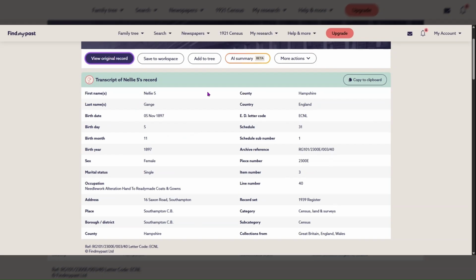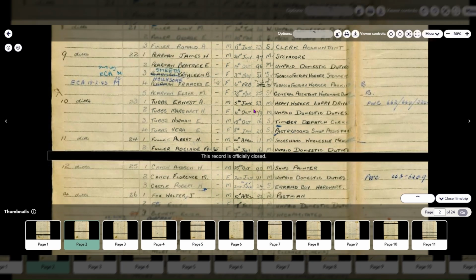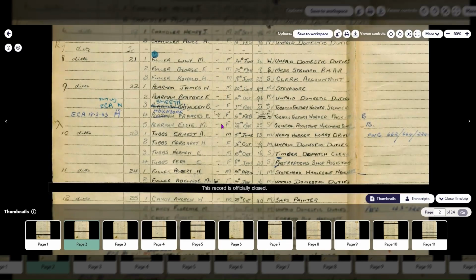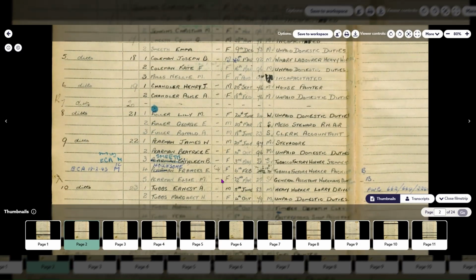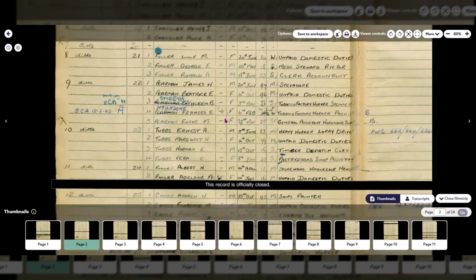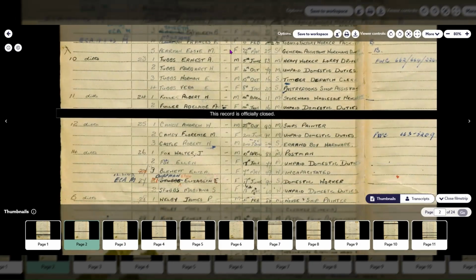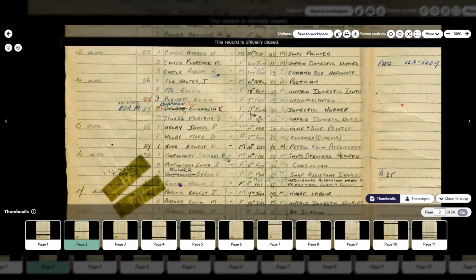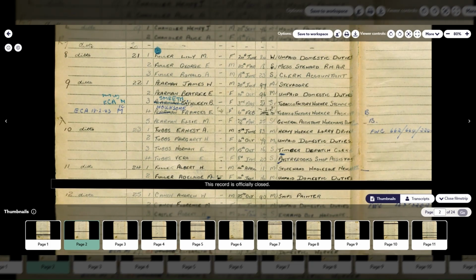And as you can see, there's a big black line. It's a redacted entry. And the reason for that is anybody aged 100 or less will not be shown on the 1939 register. If you know that someone's passed away, you can inform the National Archives that they need to take away the black line so that you can see their entry. Well, we can see her details now.